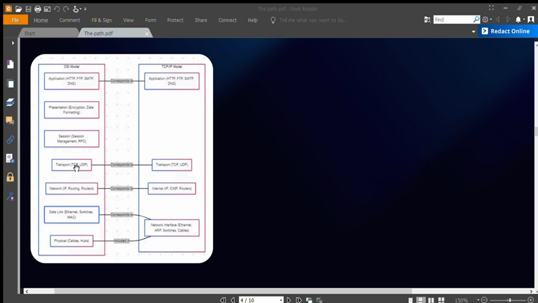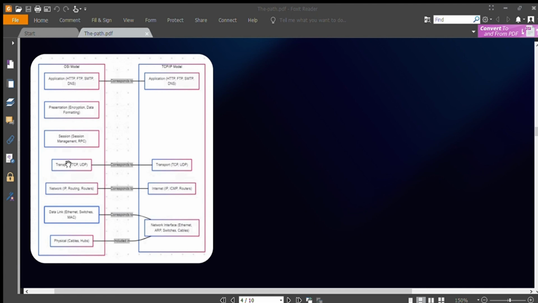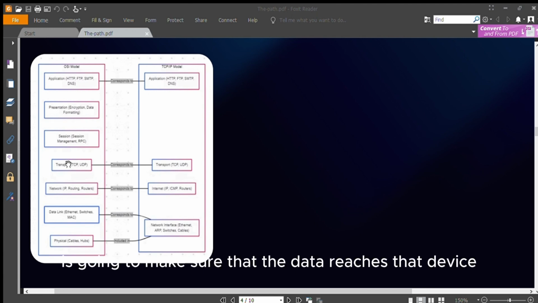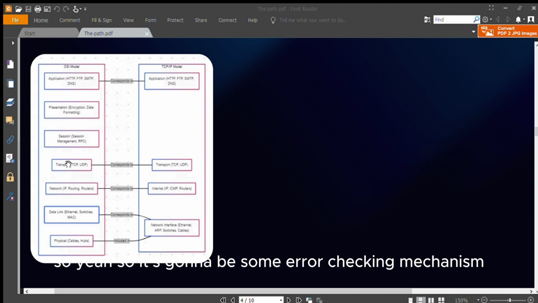But for now, I just want you to know that the transport layer is responsible for transferring packets from one device to another, by establishing a connection, or not if it's using UDP, but it's going to make sure that the data reaches that device, because regardless of whether you're using TCP or UDP, there's always going to be some error checking mechanism, right?